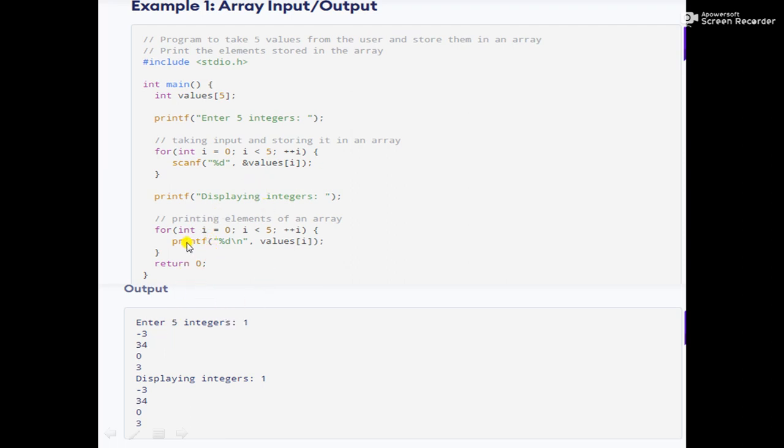In this way, this is the basic mechanism by which we store values in the array. Now the output of the program: the first statement that appears on the screen is Enter 5 values. You have entered 1, -3, 34, 0, 3. These values are stored in the array. Then by using printf we print those values, so the values will be 1, -3, 34, 0 and 3.